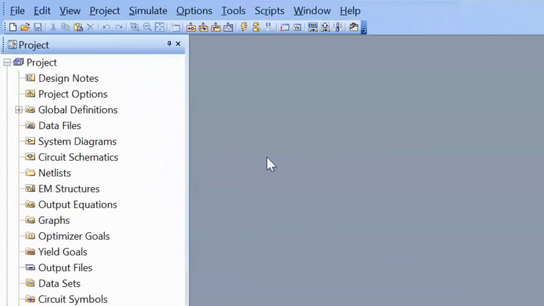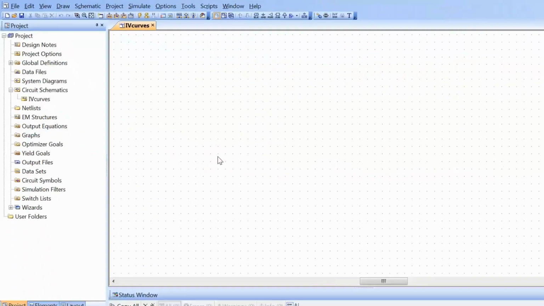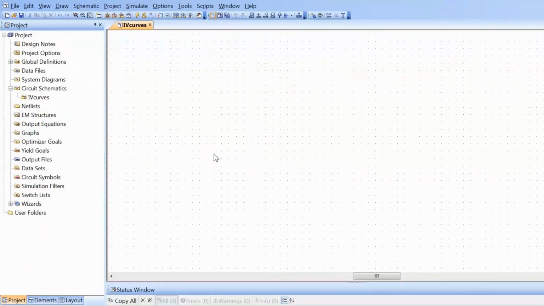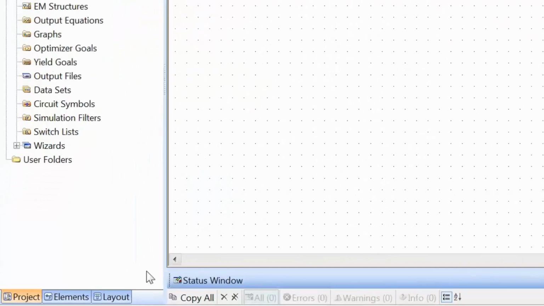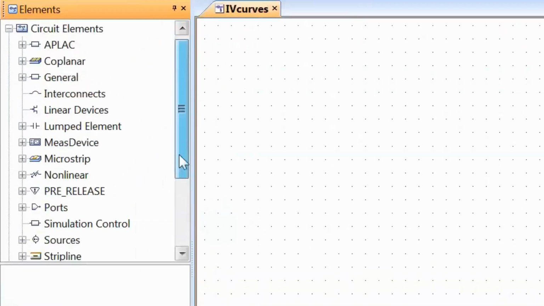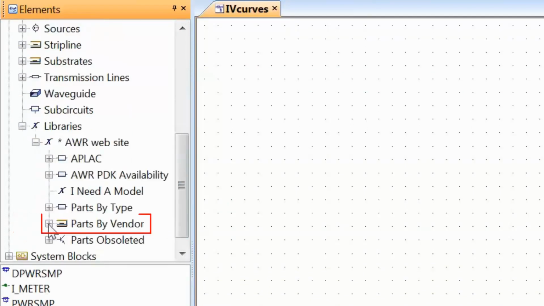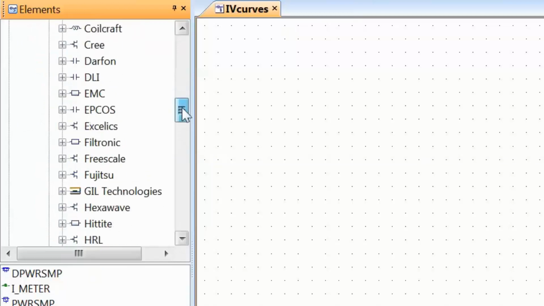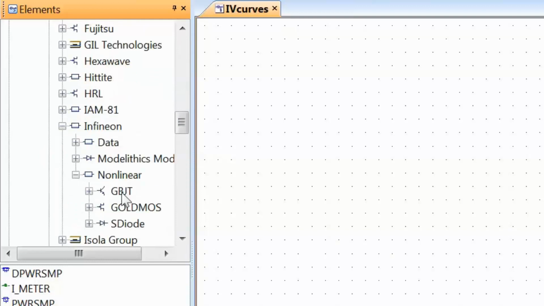So first of all, let's right-click on Circuit Schematics, open a new schematic, and we'll call it IV curves. And then we need to put our transistor in the schematic. For our design, we are choosing a transistor which is produced by Infineon, and its model number is BFP405. Now we can go on to the Elements tab and then scroll down to the Libraries and then click on the plus to expand, and then expand again on AWR website and select Parts by Vendor. Then we can scroll down until we get to Infineon and we can select the nonlinear models and GBJT.